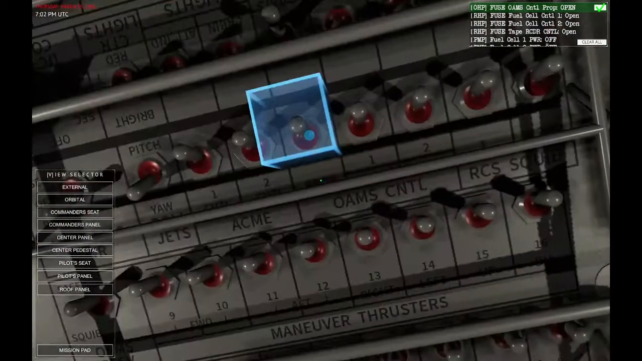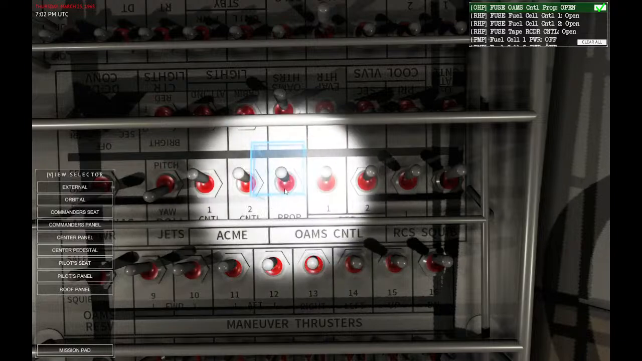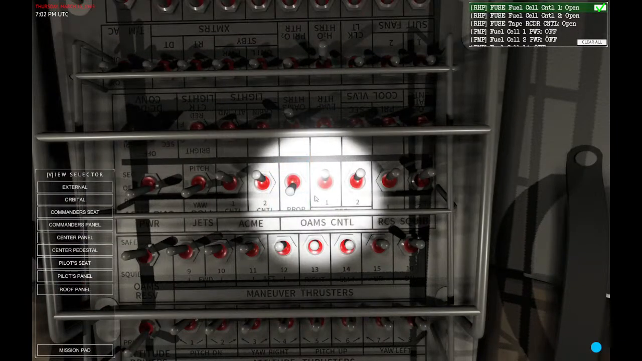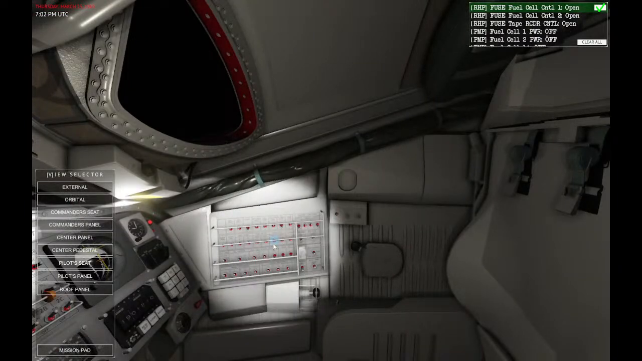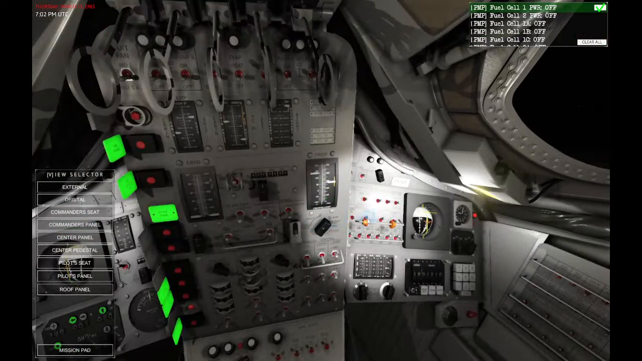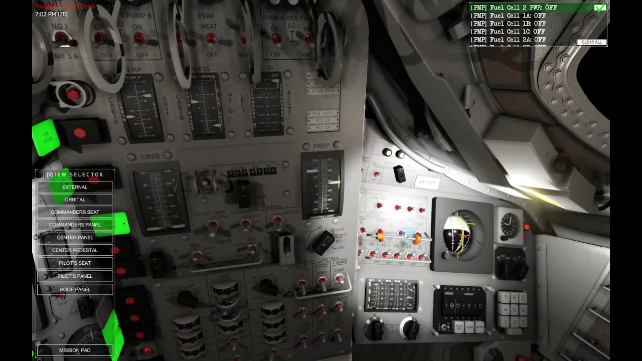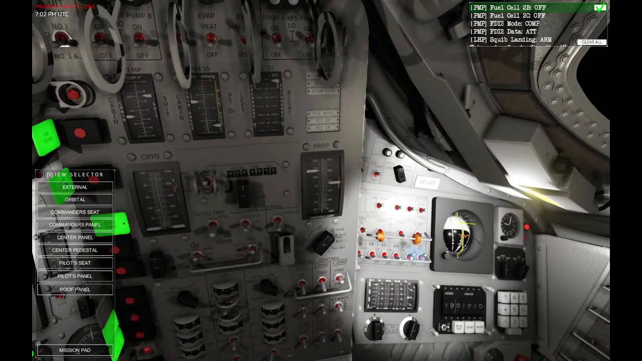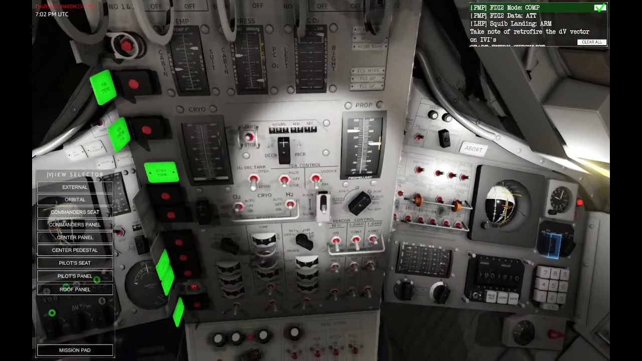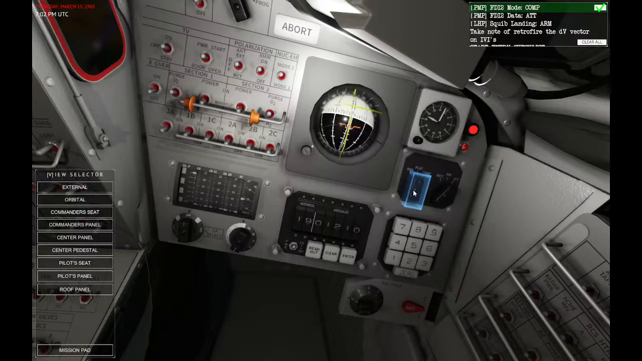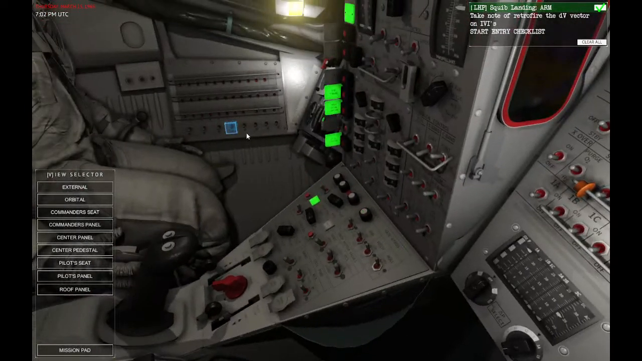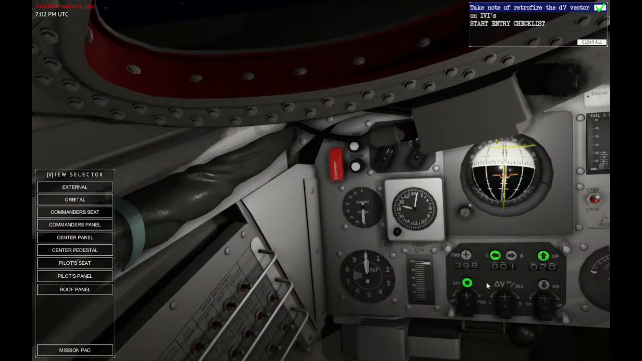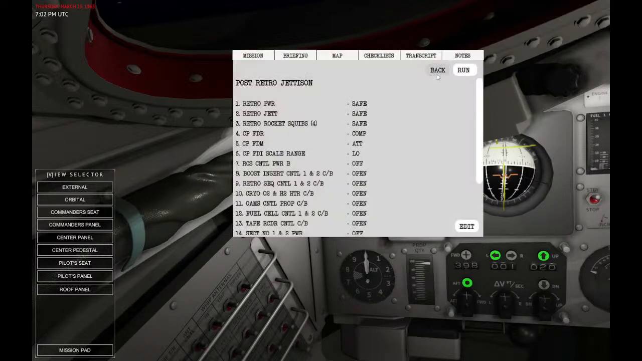And then in the overhead panel, we're turning off the OMS control propellant. Turning off the fuel control. Recorder control. Turning off the fuel cells since they are no longer needed. Comp. Landing squib arm. Take note of the retro DV. 400 feet per minute. Start the entry checklist.